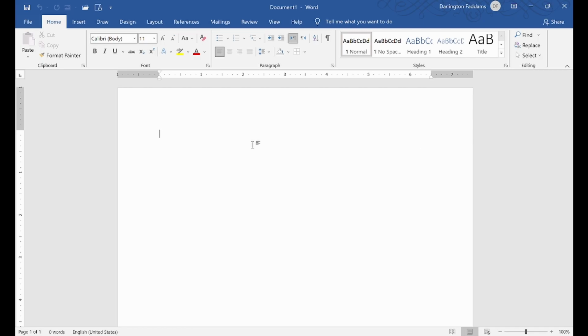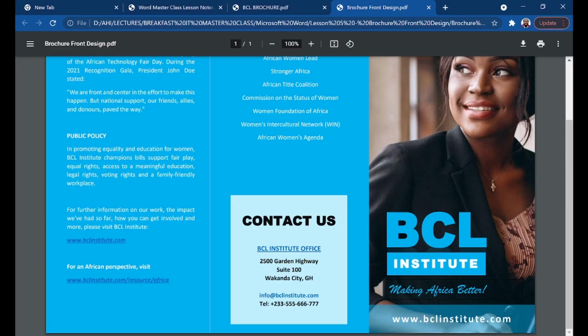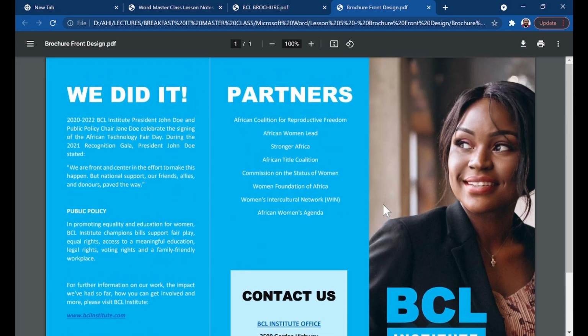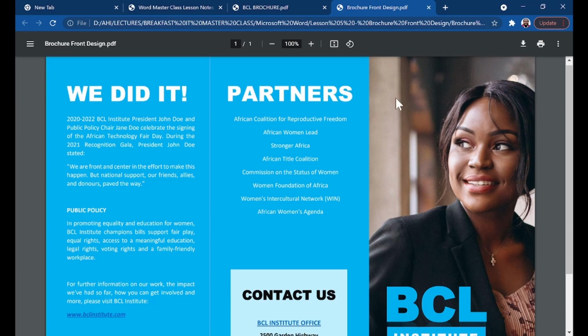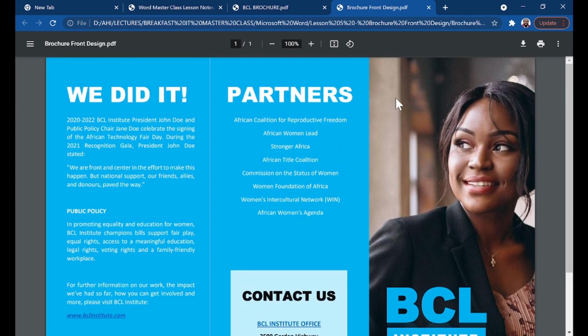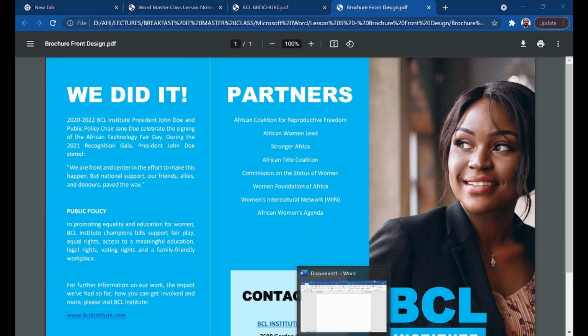So the first thing we will do is to set up the layout. When you look at this work, first of all, you can see that it has a background color, and the image you see here actually fills the entire paper. There is no space around the image. So I think we have to do some layouts, and you can also see that there are 3 columns. So we have to do that layout.